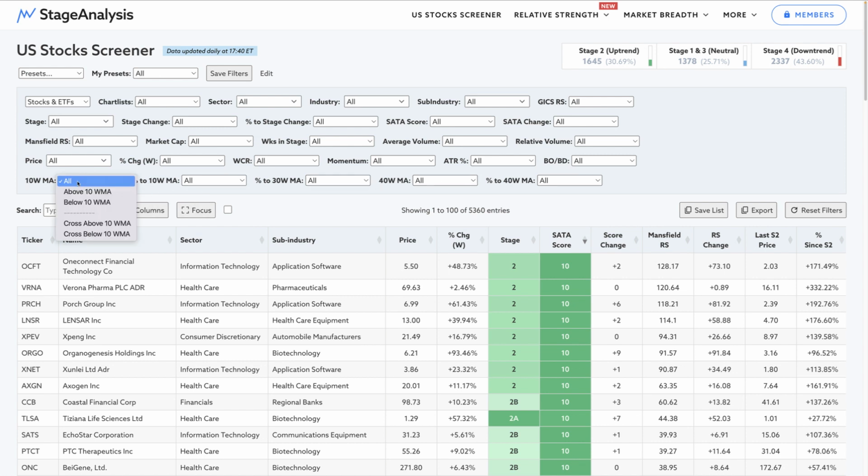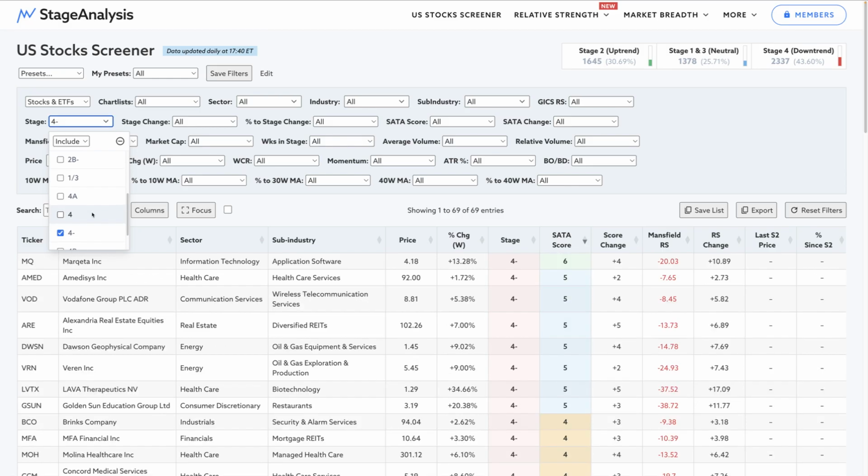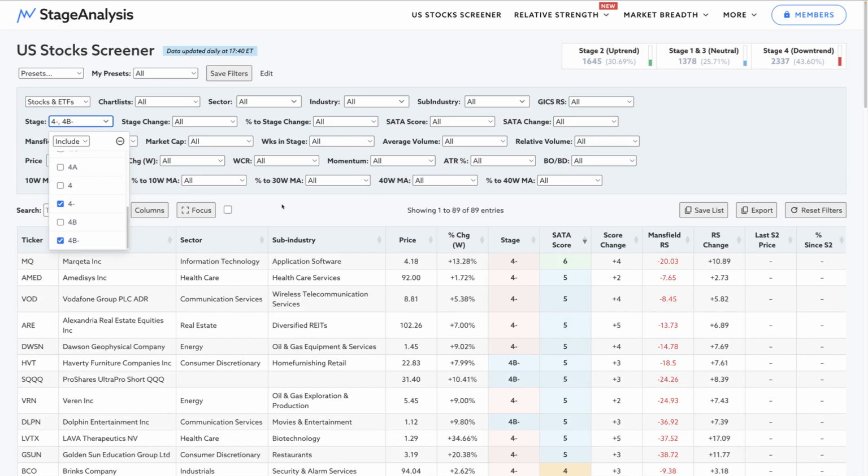With the 10-week moving average, you can just say either above or below, or the cross above. So when we're looking for stage 4 minus and stage 4B minus, for example, it's when the stock crosses above the 10-week moving average in stage 4. So you can come here, say cross above the 10-week moving average, and we can say stage 4 minus or stage 4B minus, and then that gets you the stage changes on that week.